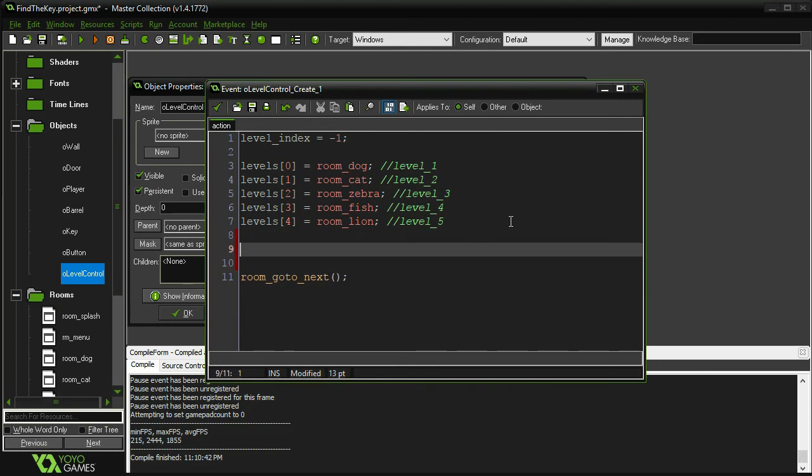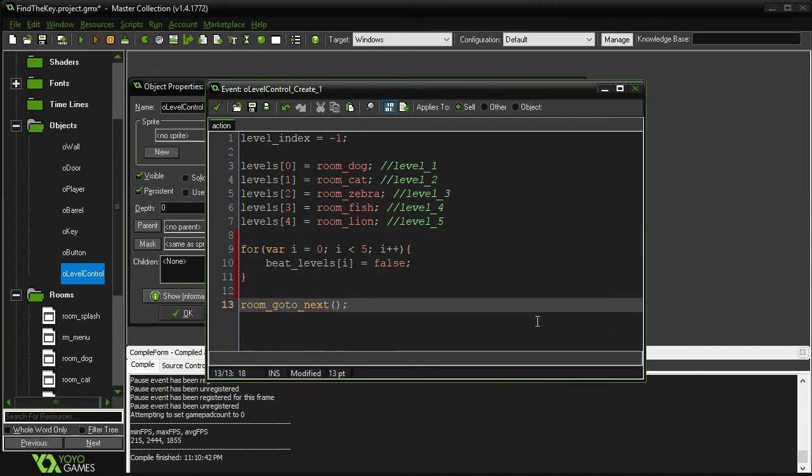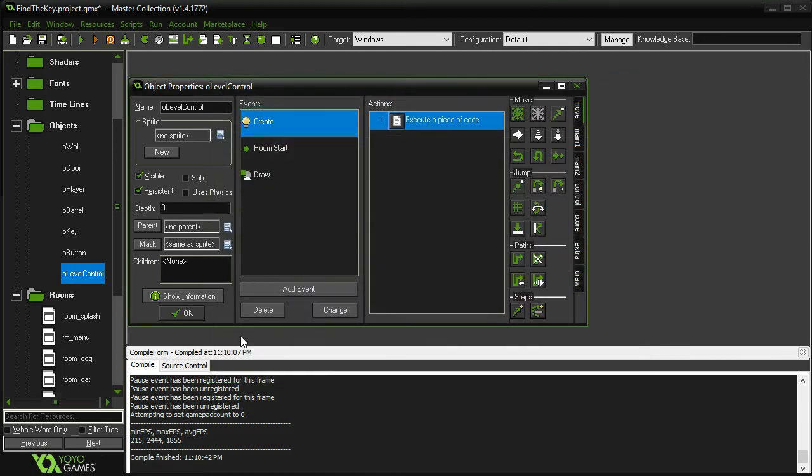So we need to create 5 elements, and they all need to be set to false. And we do that very easily with loops in conjunction with arrays. Just like that, we've created an array and we've set all the elements to false. Pretty simple.